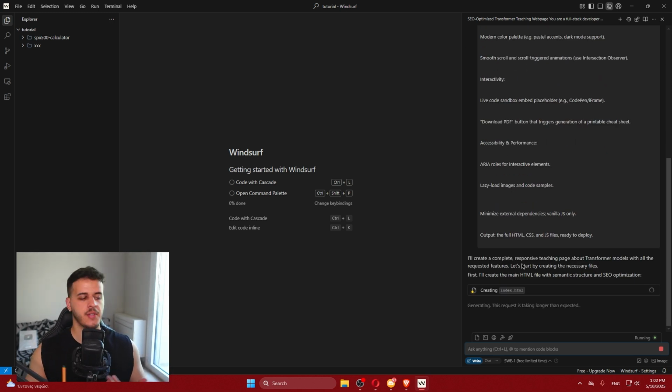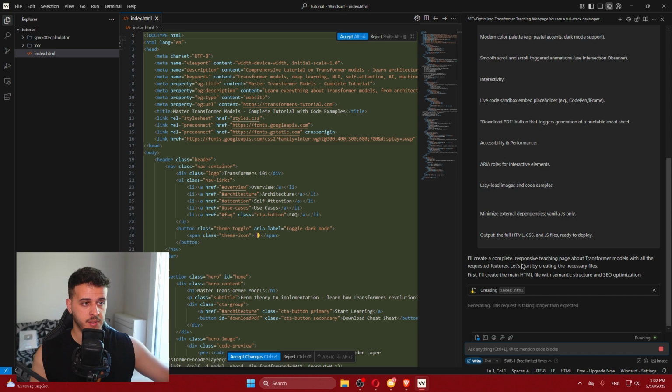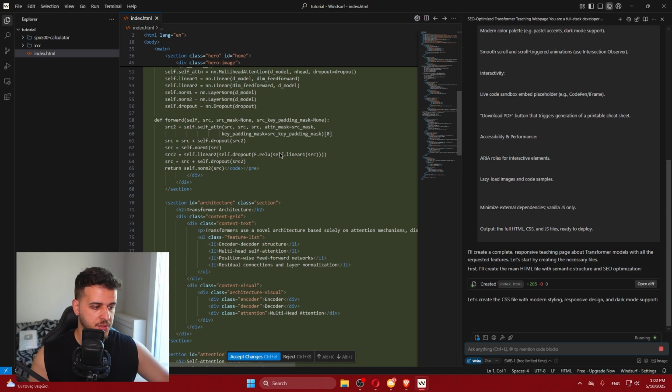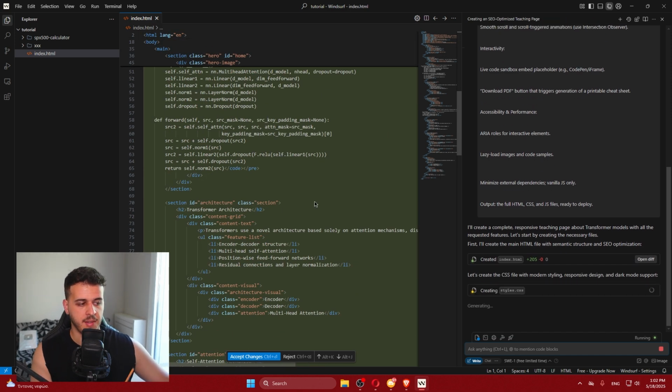As we wait for the generation to happen, I really want to tell you that it's so crucial, so important, guys, to learn to use this kind of coding tool, because this is the future. This is what is going to happen. Here we have the response from the tool. It's creating the style CSS.